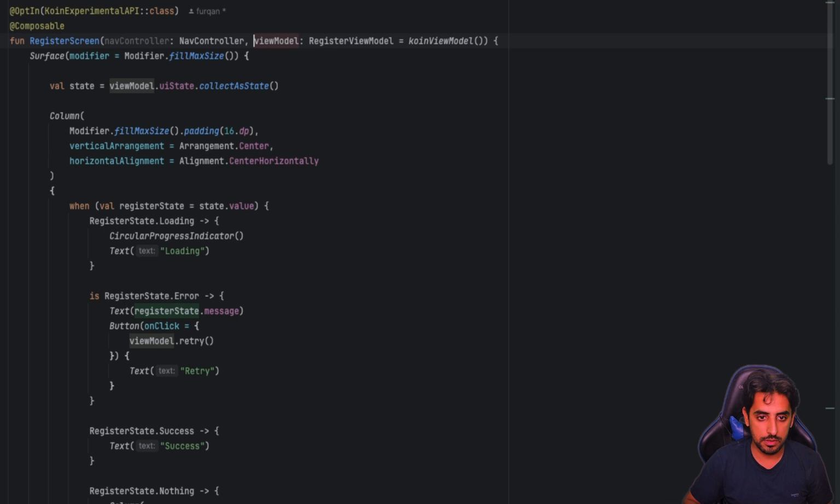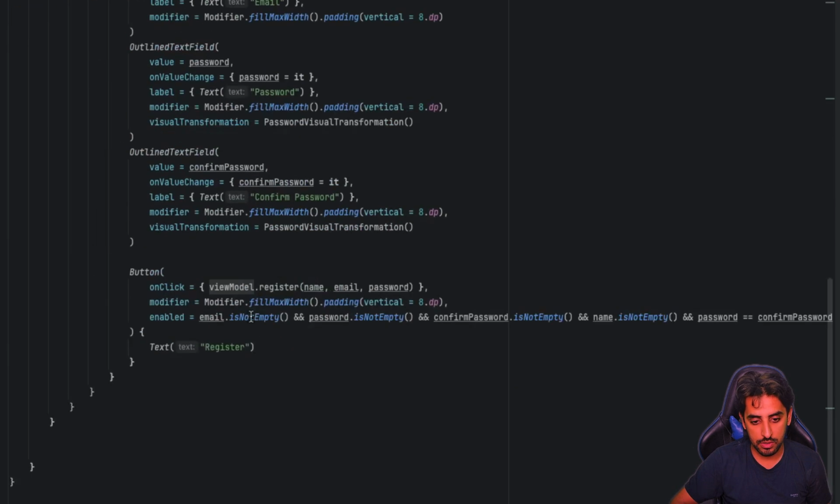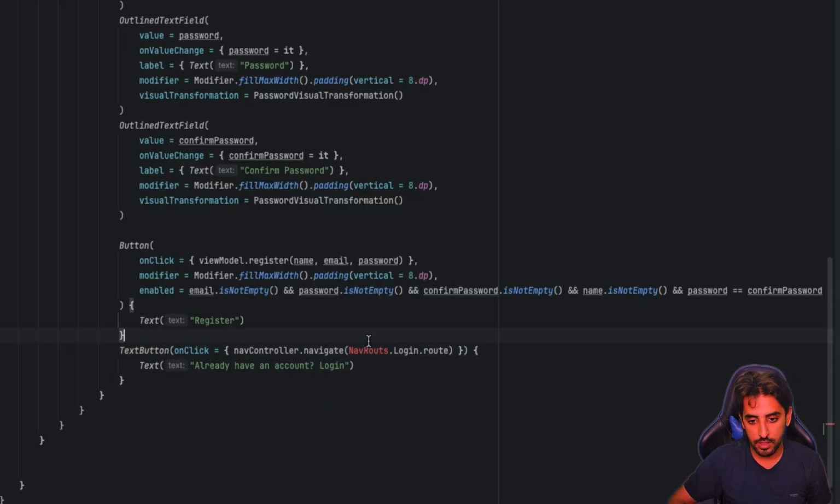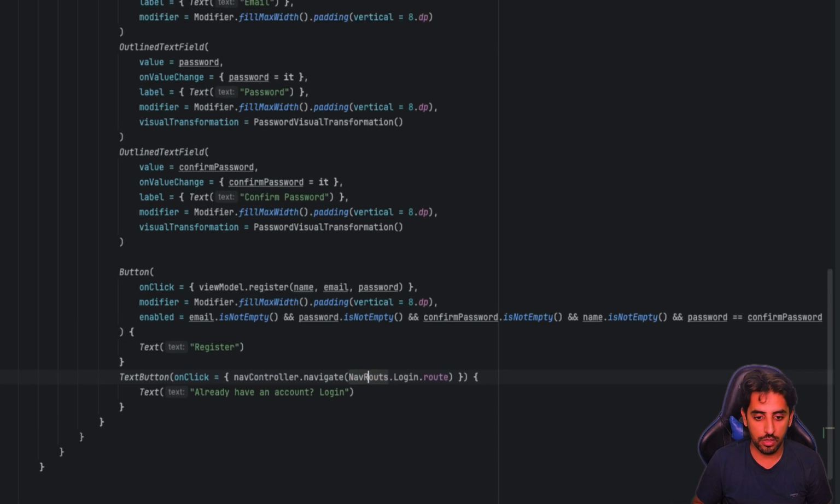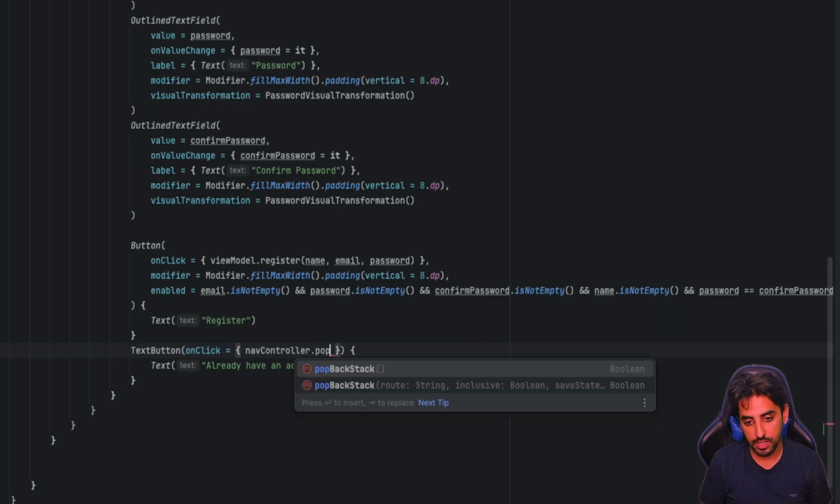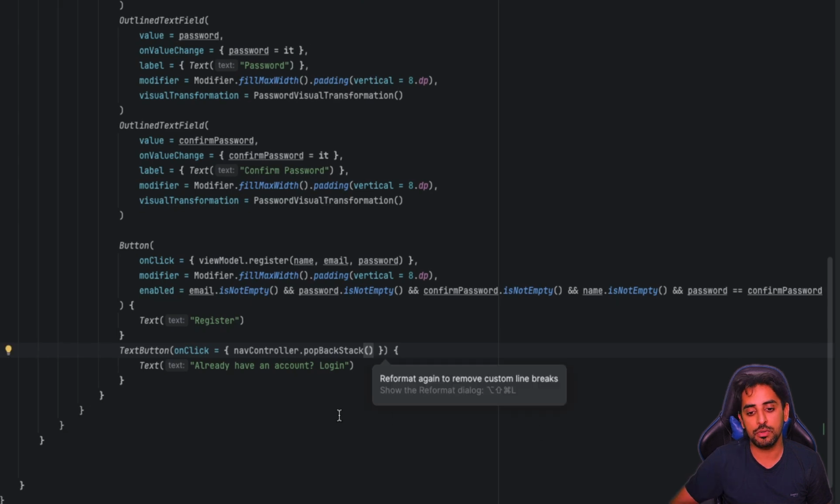Okay, this is again, and for register we'll also add a text button in the bottom, something like this, that should say this, and then it will take us to the login route. Sorry, it should not take us this way, because we already know that this screen can only be opened from one specific section. So for that case, we'll just go for pop backstack.